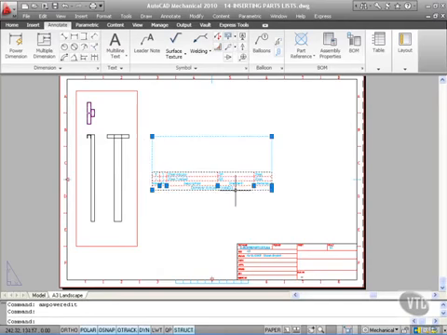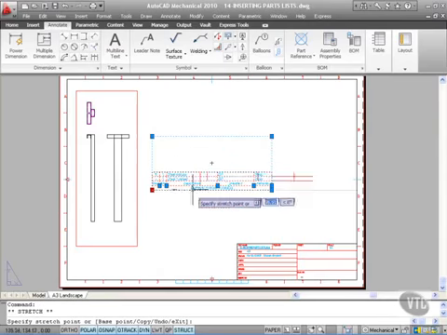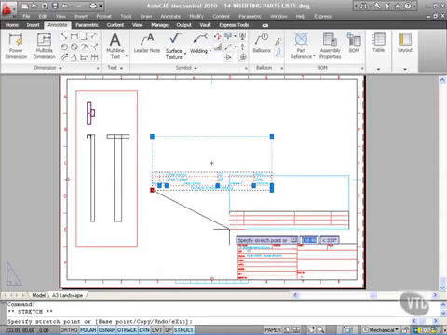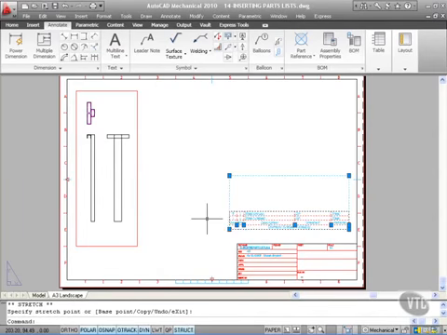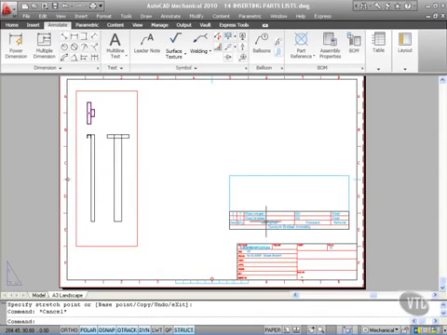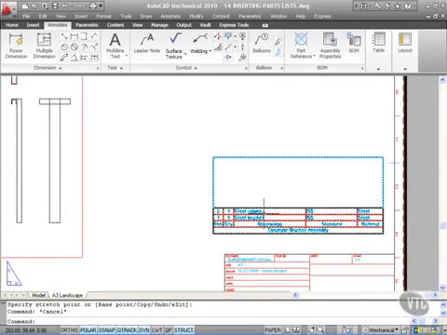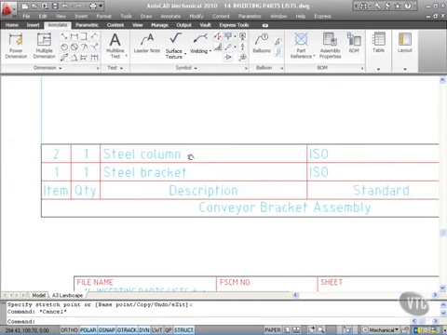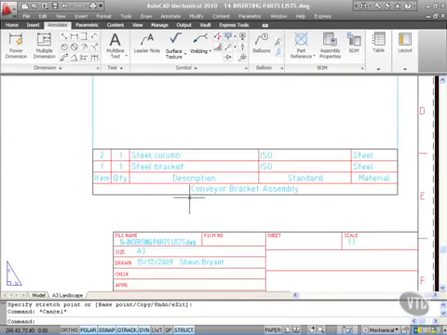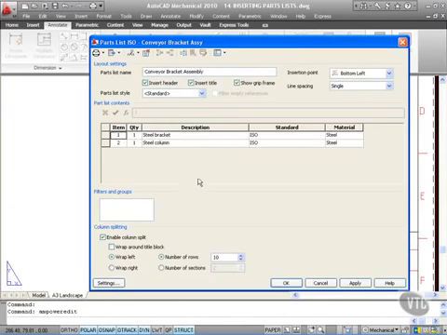So if I click there now, I can move that around by clicking on a grip. As you can see, I can move that anywhere I want, so I might position it a bit further down here towards the title block. Hit escape to deselect. If I zoom in there though, look, I can actually look at the information and I can edit that information just by double clicking. So I double click in there, I can edit the description, the standard, the material, and so on. So I might want to change that.